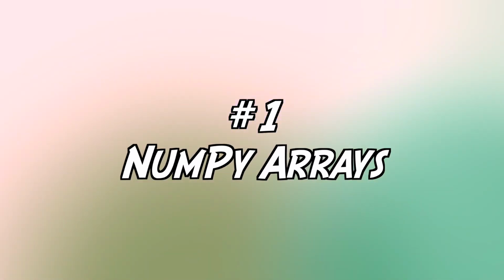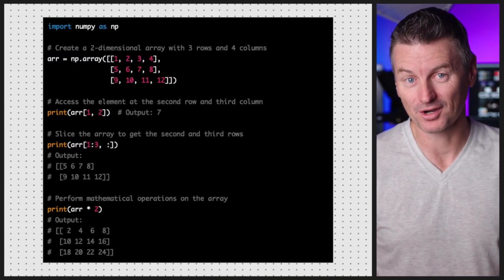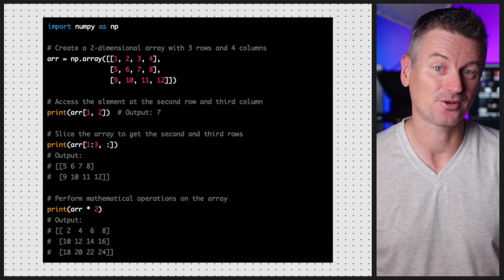So let's dive in with number 1, NumPy arrays. Now, these are the core data structure of the NumPy library. They are multi-dimensional arrays that are designed for efficient numerical computations and are easy to create and manipulate.